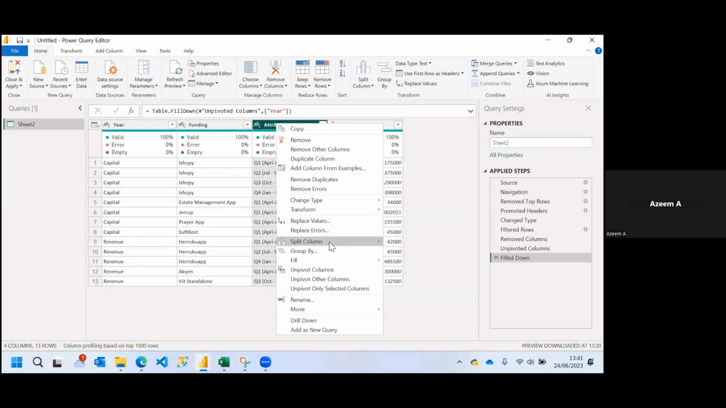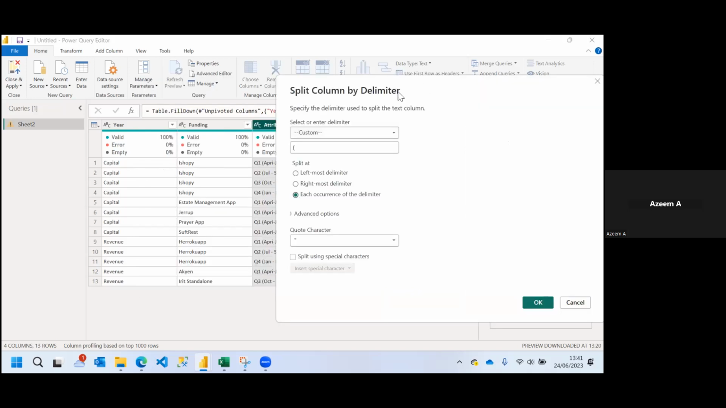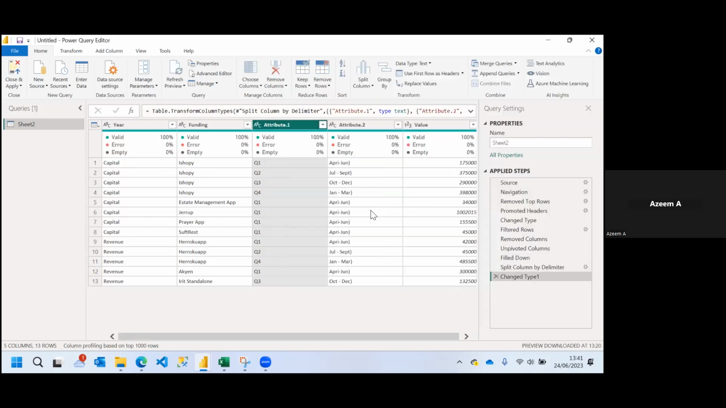But for this one, let me say I'm going to split by delimiter. So it's asking me which of the delimiters, is it the bracket that I want to split with? Is it the one at the right, or is it the one at the left? So I can say, okay, let's just go ahead and split this column for me. Let's see what this is going to look like. Right. You can see we have our quarter here now. It has split this column.